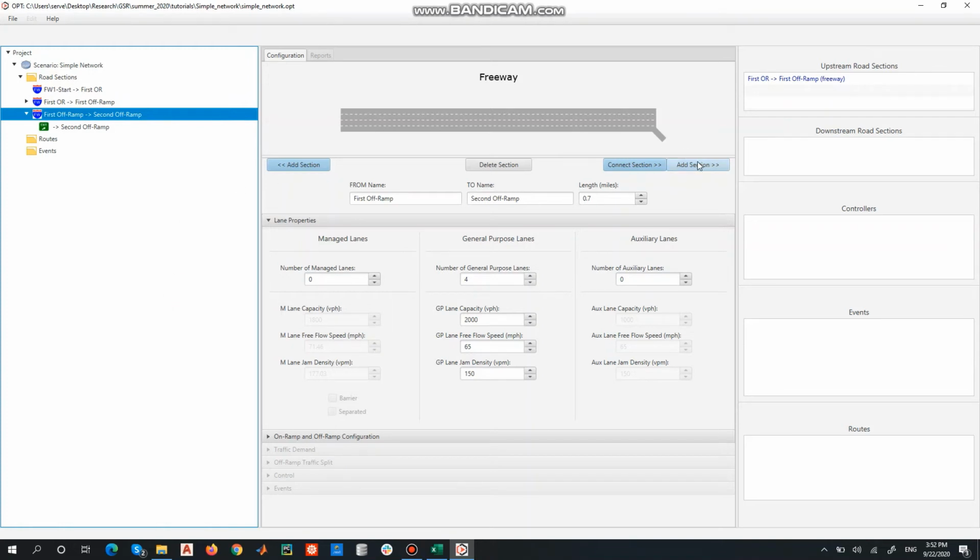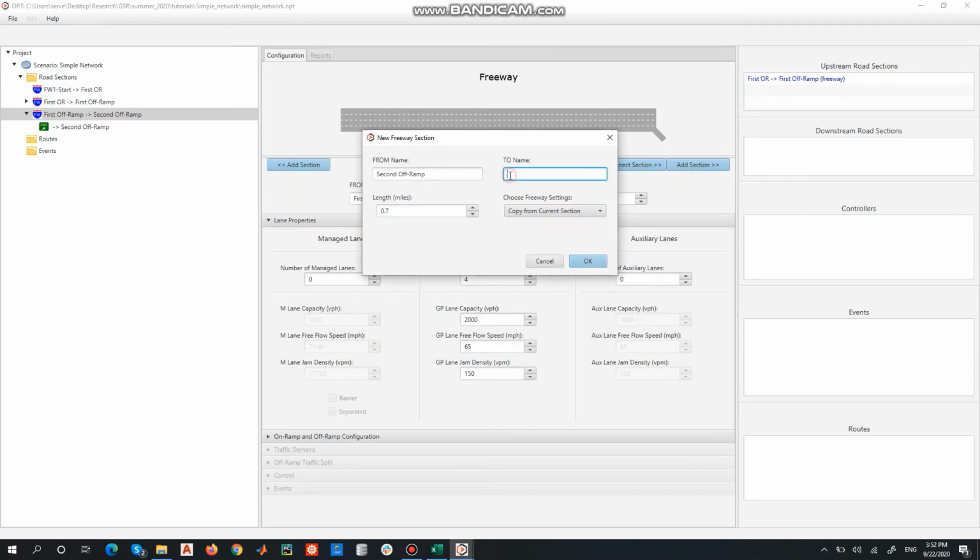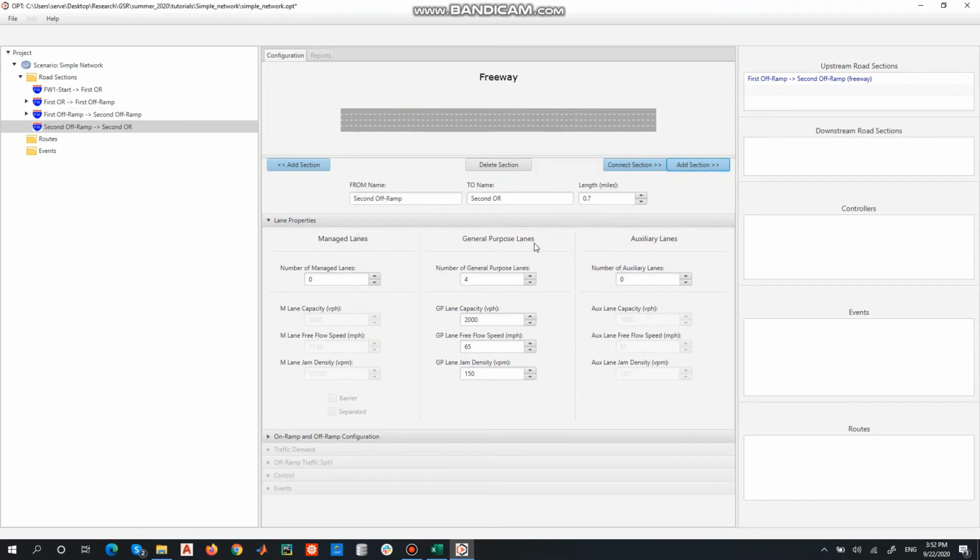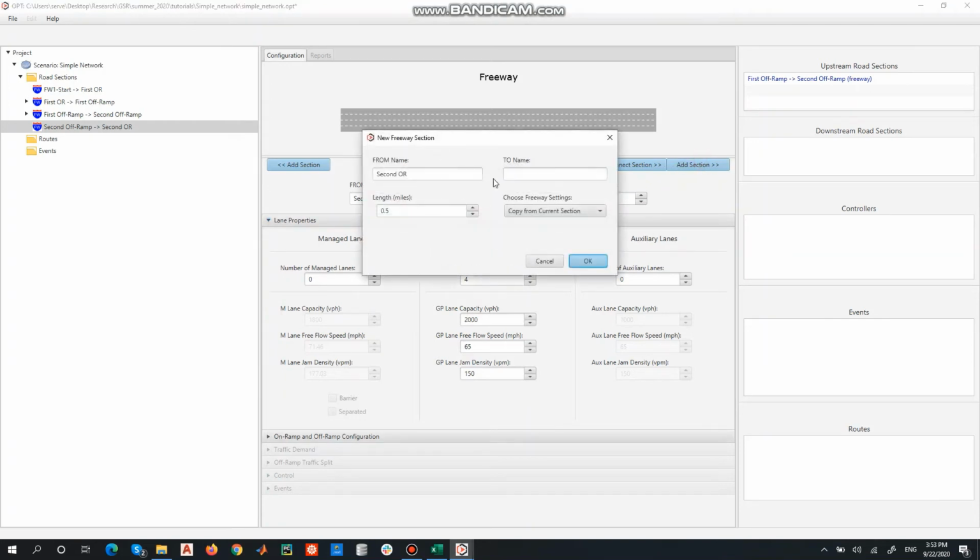And now we are going to add a new section. The new section will go from the second off-ramp to the second on-ramp. This section we are going to define as 0.5 miles. And we are going to add another section here. We are also planning to make a lane drop, so from the second on-ramp to the lane drop, it's going to be 0.7.